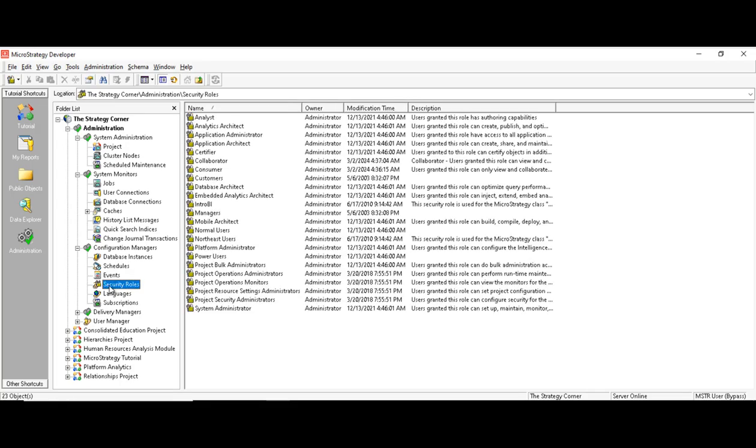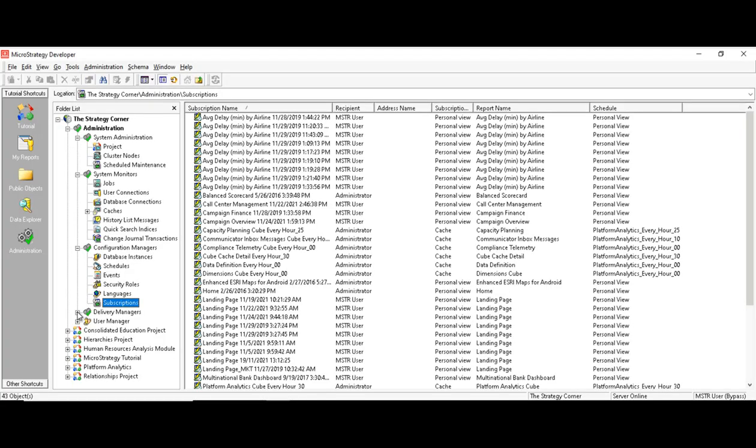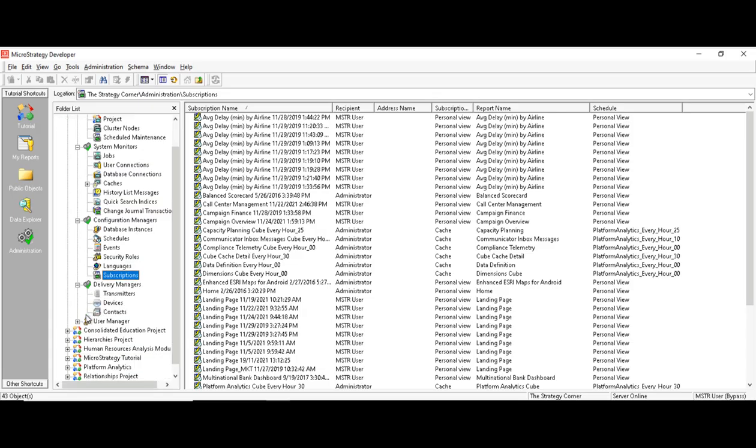We can define security roles, which I'm going to talk about later in another episode of a different series here in the channel. We have languages and subscriptions. In the end, we have delivery managers. We don't frequently use those, but those are functions that are available for users to leverage. And in the end, we have user manager.